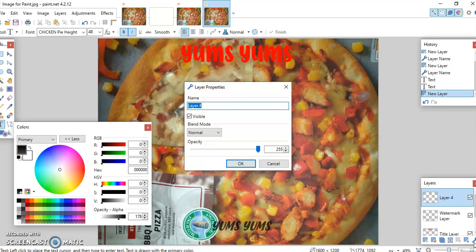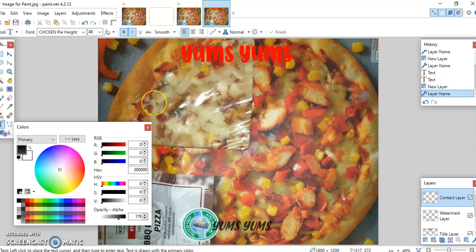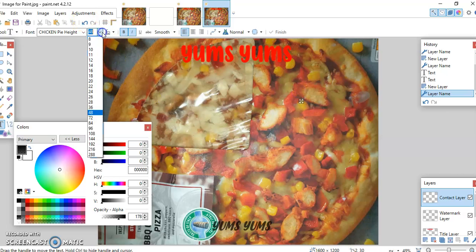On my third layer, I'm going to call it the contacts layer. This layer will have all the essential information regarding the business. We'll start by putting in the time and the day. So let's start by putting the day.